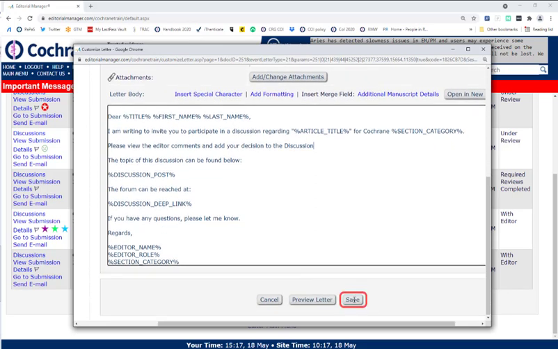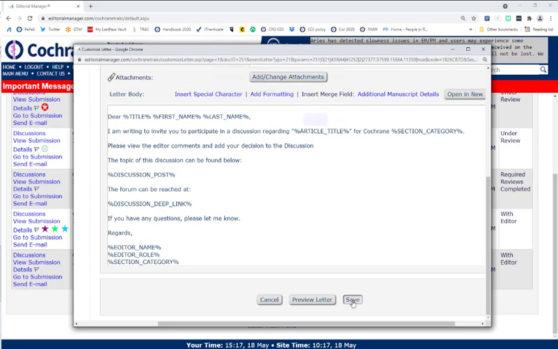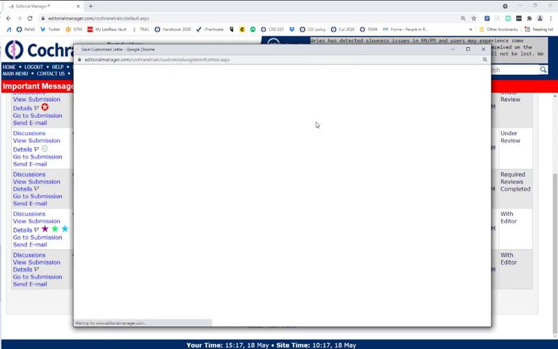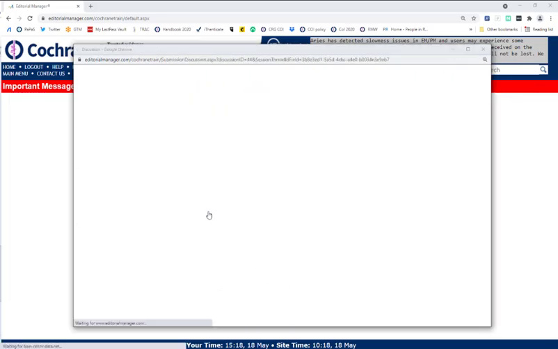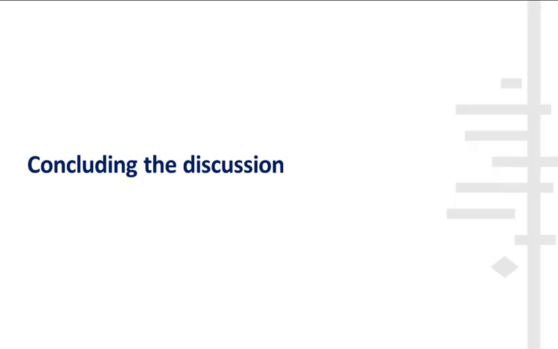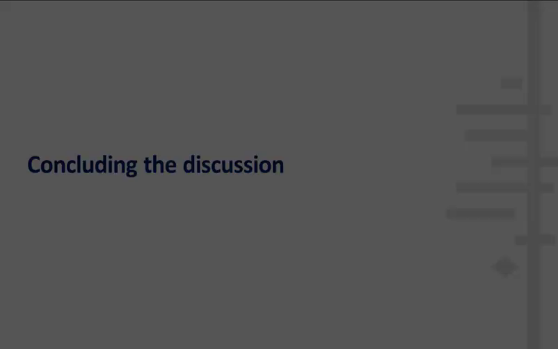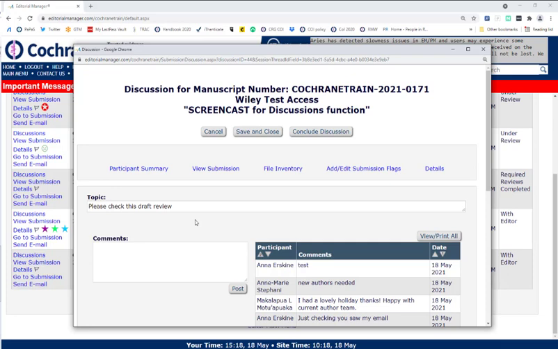Click Save and then OK. Confirm selections and proceed. And close. Once the coordinating editor has added their comments, it is time to conclude the discussion.